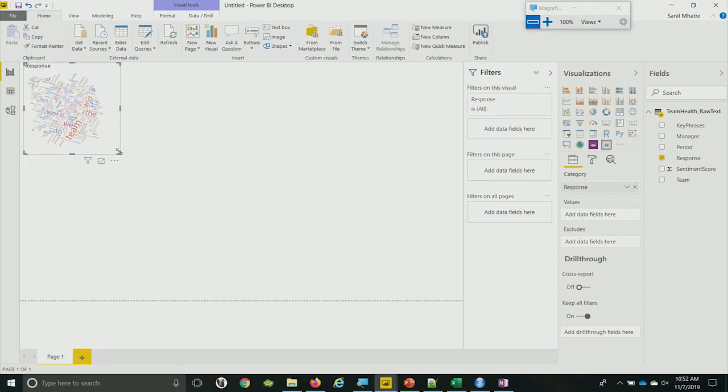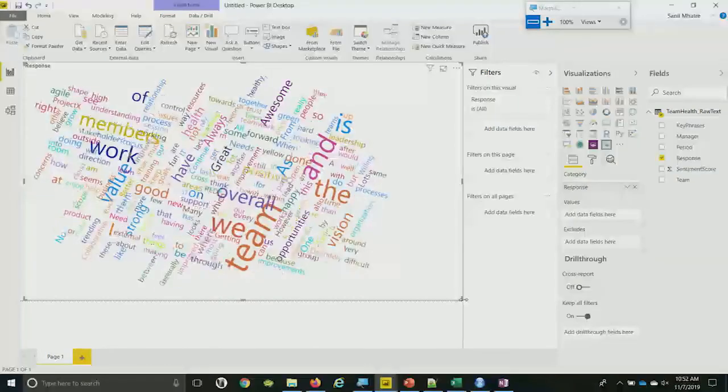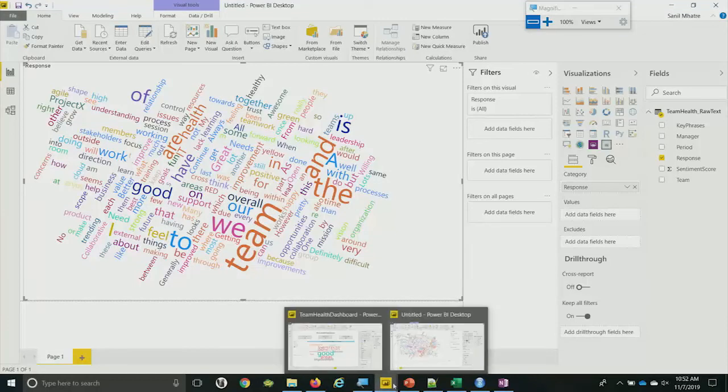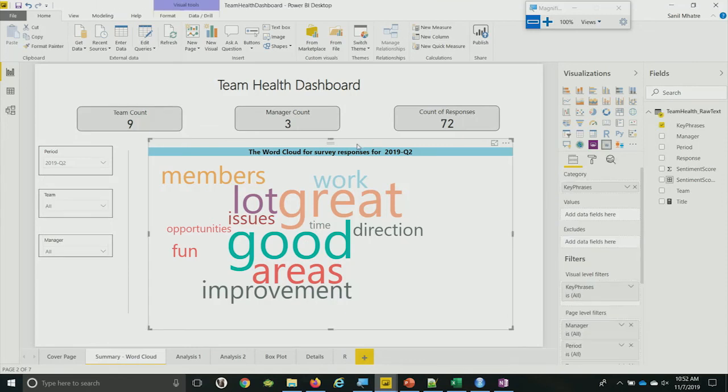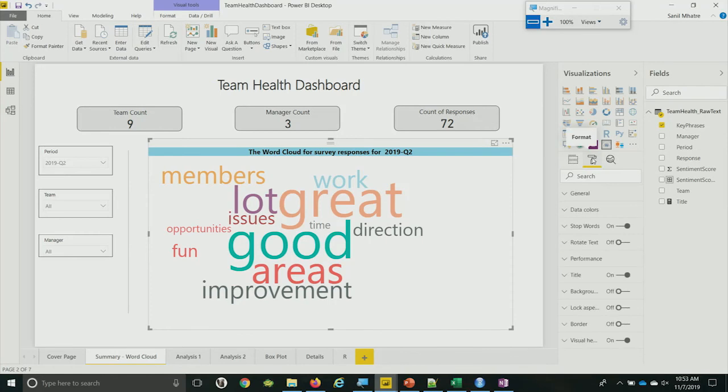Now you notice this word cloud doesn't look as refined as the word cloud back here. There are a few customizations that you can do to clean up the word cloud and make it look nice. I'm going to show some of those. The first thing you want to do is go into the Format tab, General, and tell it how many words and how many times they repeat.